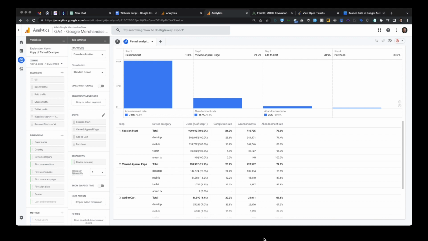Any dimension can be used to show a breakdown. So in this example, I've swapped out medium for device category so I can see how the funnel performs across different devices.